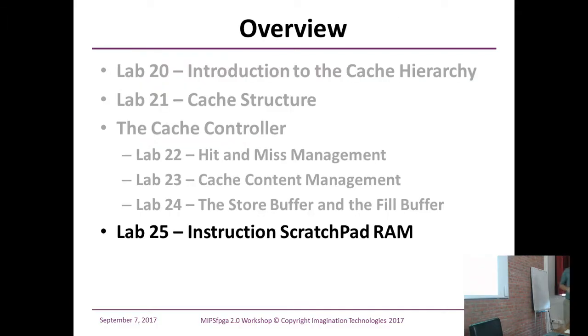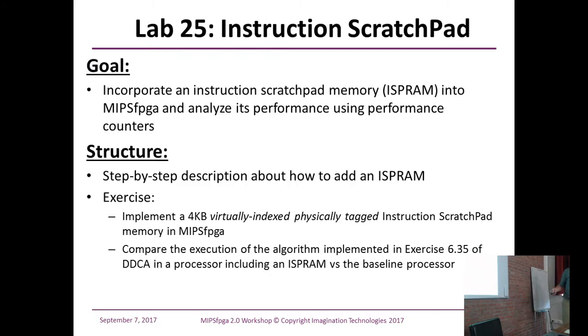Finally, Lab 25. We are going to implement a scratch pad in microAptiv. That's very nice, but again, quite a long project. We give instructions about how to implement a scratch pad. The interface is ready, but you have to implement the real scratch pad and enable it. We're doing an instruction scratch pad.